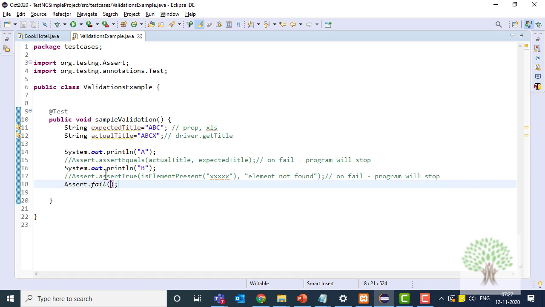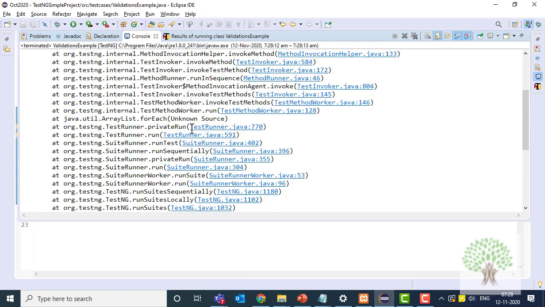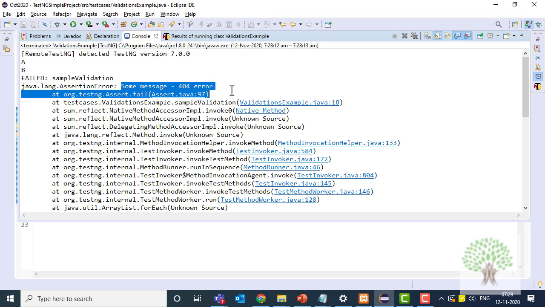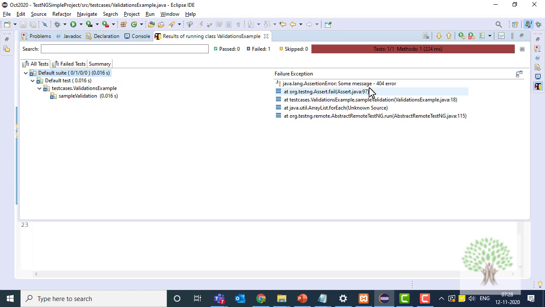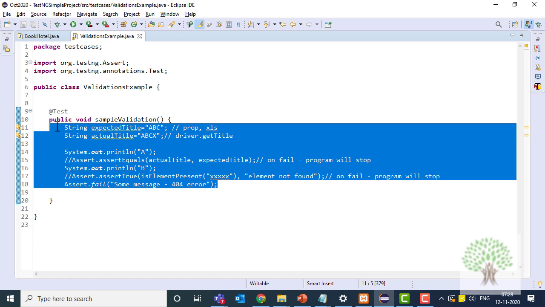Okay, with no conditions. You can give some message over here. This can be your failure message, like I can say that 404 error. So when you run this, it will simply fail the test case, and 404 error will be reported in the reports as well, right? But the problem is with assertions, the program stops.